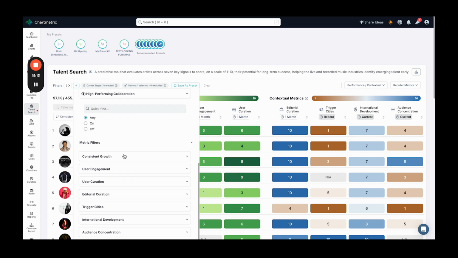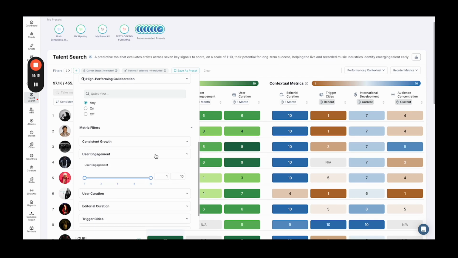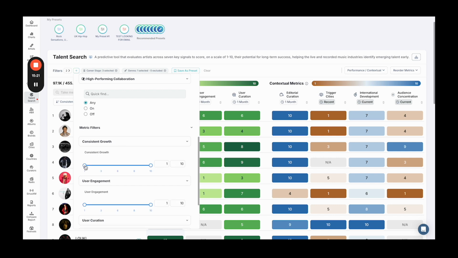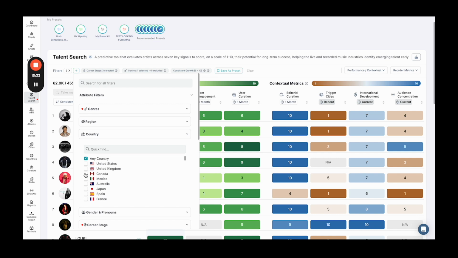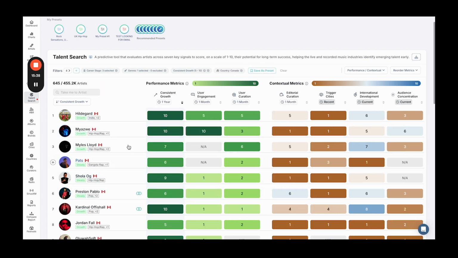Finally, as mentioned, you are able to filter out artists that you find relevant on the basis of these metrics themselves. Say, for example, we want to find an artist who has a score of 5 or more in consistent growth, and we want to further narrow this down by only looking at the region of Canada. We have now narrowed down our search results and can quickly peruse through them with the Artist Info Quick View tooltip.